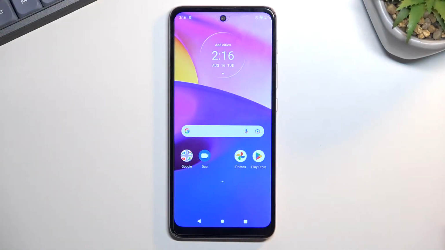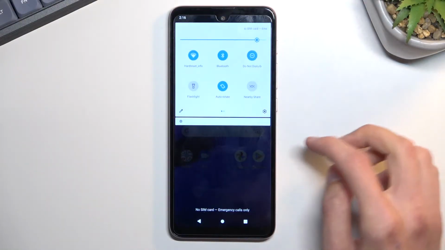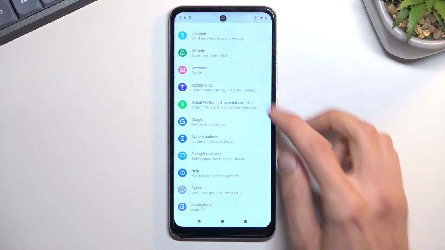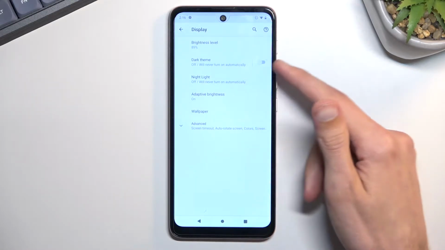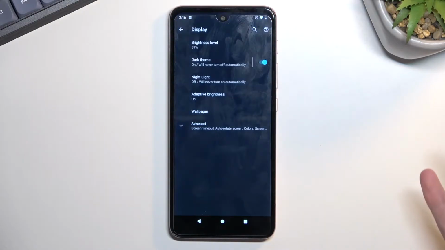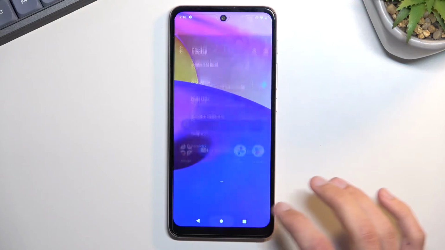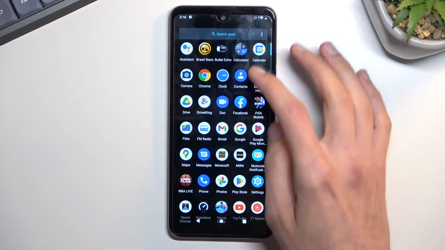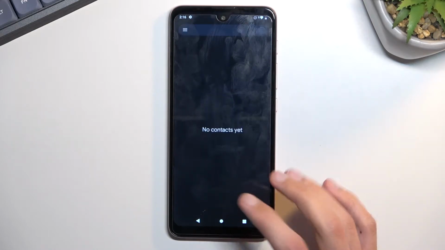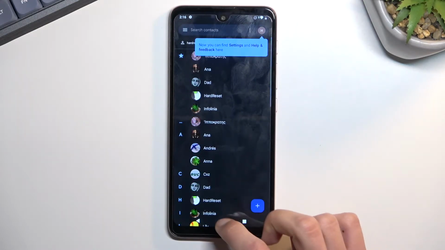So to get started, I'm going to begin with dark mode, which can be found under settings, display, and then you have the dark theme. Now it's called theme, but basically it's just a dark mode. It extends to a bunch of default applications, as you can see. So we can open up things like contacts, dialers, and so on, and they will all be covered by it.